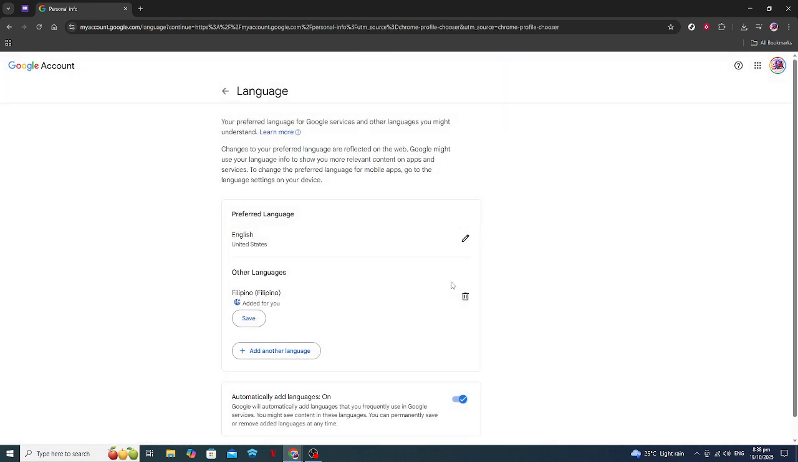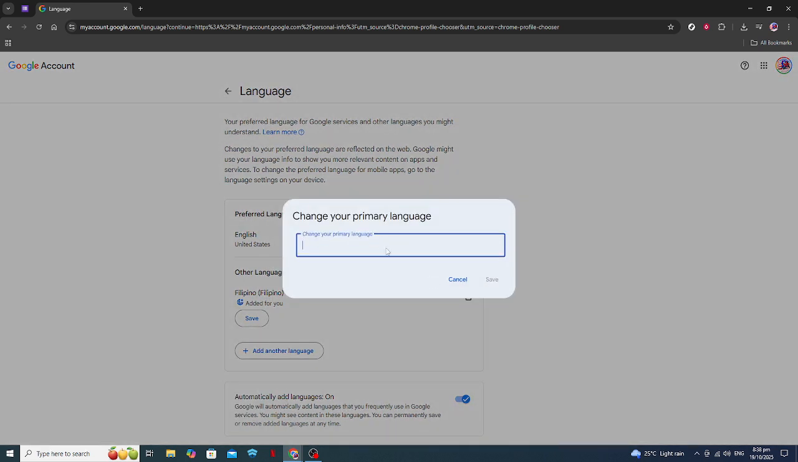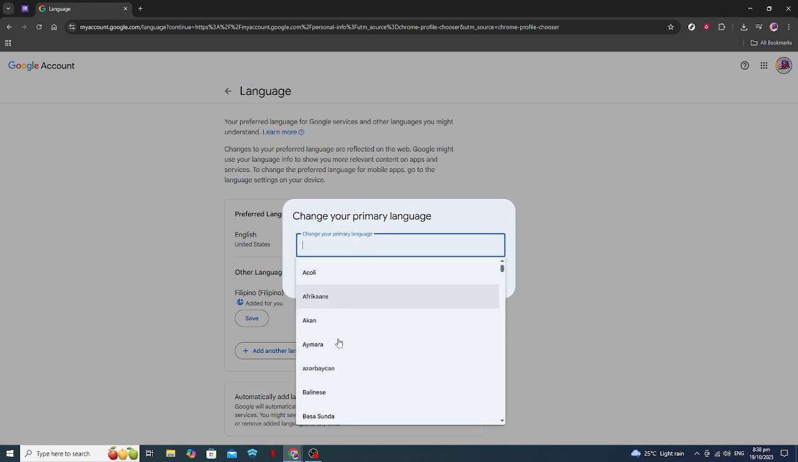Tap on Language and then click the pencil icon beside the current language displayed. A list of languages will appear. Scroll through this list or type in the search bar for quicker access and select the language you want to use. Once you select your language, this option will automatically save your changes for you.